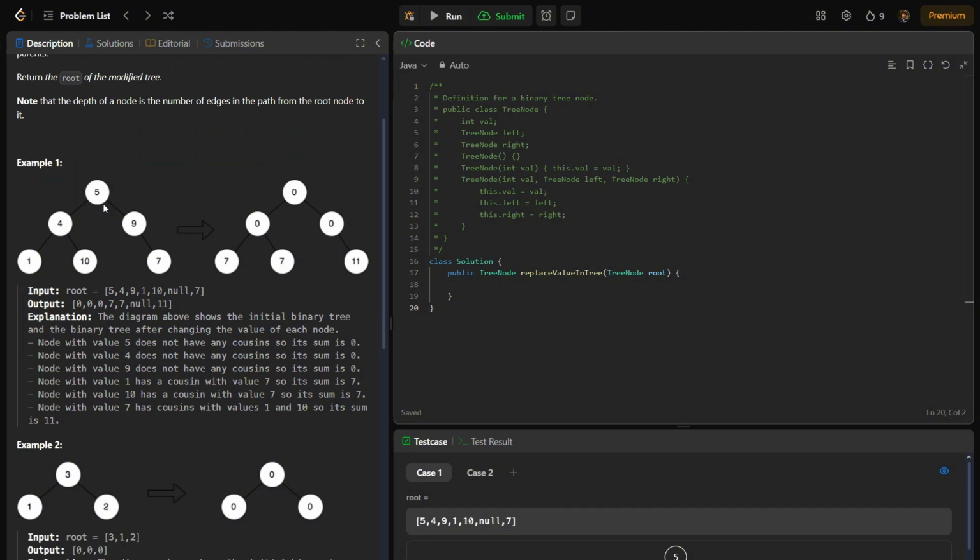If we look at this example here, 5 is the root of our tree, 4 is its child, 9 is its child, and they're not cousins, they are siblings. But 4 has 2 children, 1 and 10, and 9 has 1 child, 7, making 1 and 10 cousins to 7, and 7 cousins to 1 and 10.